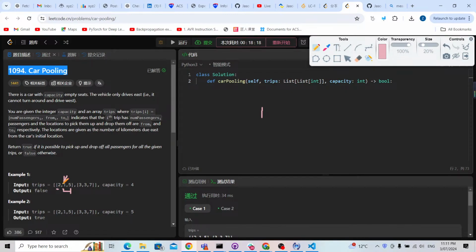We can pick up 2 people at position 1 until we go to position 5, and we're going to drop off those 2 people. So this is the definition of the problem. Now let's try to simulate the problem.